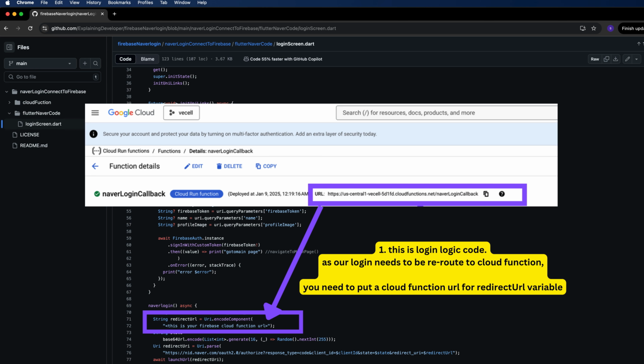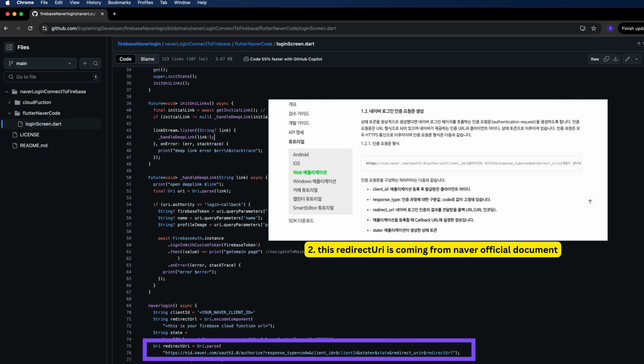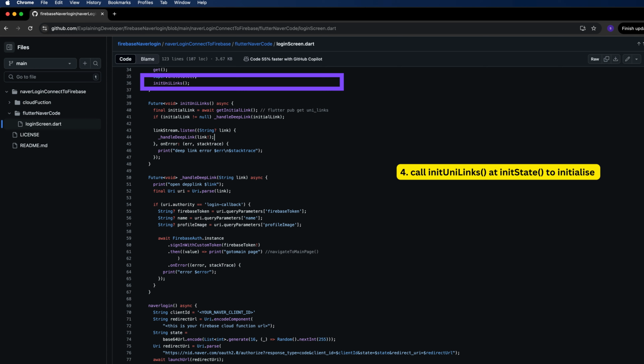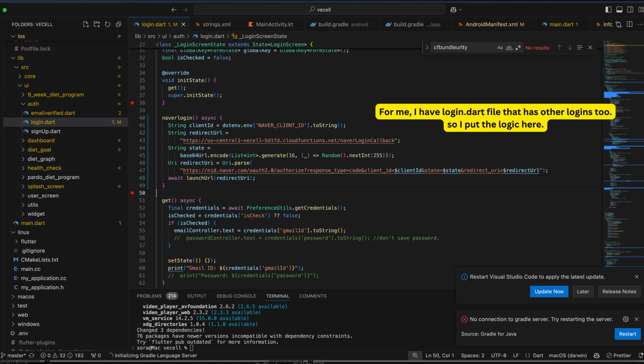Also, the client ID should be copied from your Naver developer console. The redirect URI is already included. This is the official value that Naver uses for web login, so you don't need to touch it. The uni_links part and the handle deep link function are both needed, because we open the Naver login in a browser, and we need to come back to the app after login. You can check the README from the package, or just copy the provided code. Inside the initState method, we call the link handler. If you're building from scratch, just copy the full code. If you already have a screen, copy only the parts you need.